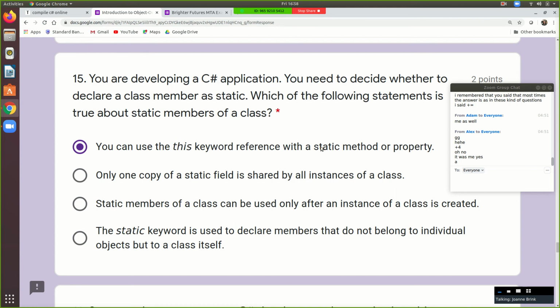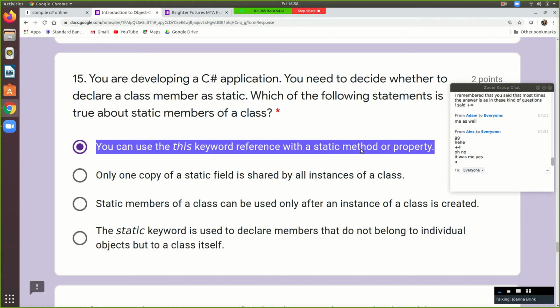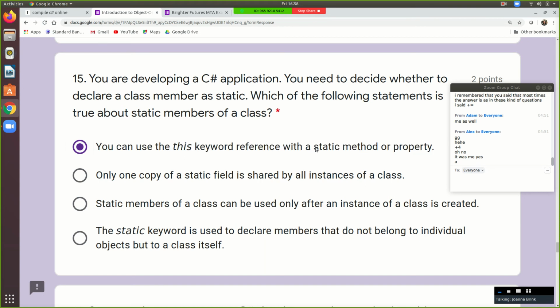Okay, so static doesn't require you to have an object when using a static method or property, right? The static keyword means you don't need the object itself, right? So how could you use this if you didn't even have an object? So A is wrong. Okay.